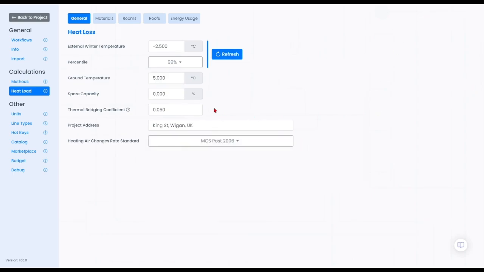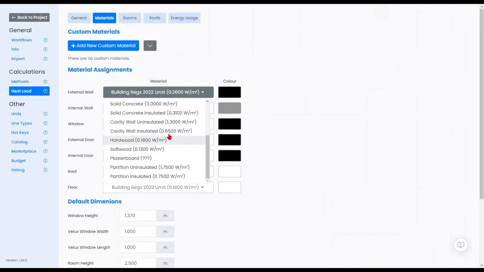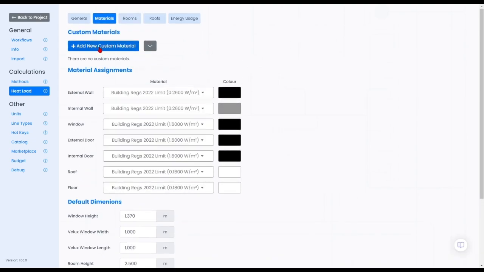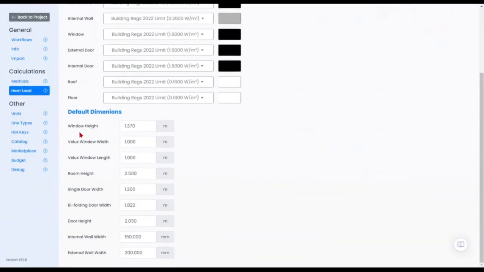Now if you move over to the Materials tab on the top bar here, you can set some default information for items such as walls, windows, doors and roofs. If the material you're looking for isn't in this pre-selected drop down, you can add a new custom material up here. On this page you can also change default dimensions like the window height, room height, door widths. You can change all of these dimensions on a case-by-case basis later on in the heat load design. However, if you knew most of your doors were 1.3 meters wide, you could change this here to save yourself a little bit of time.